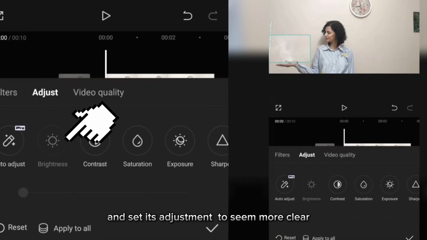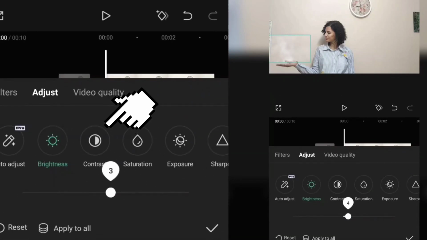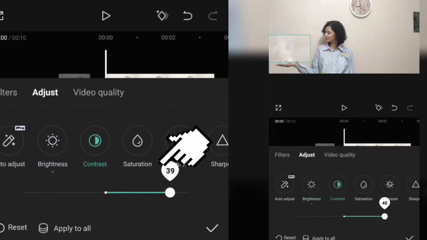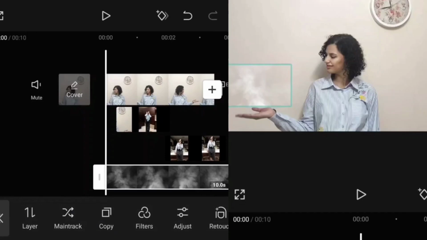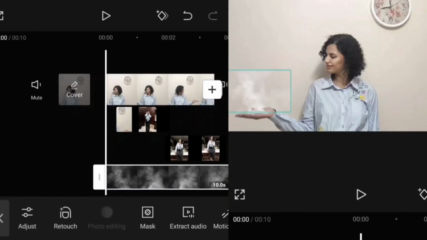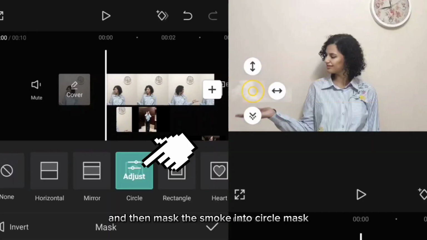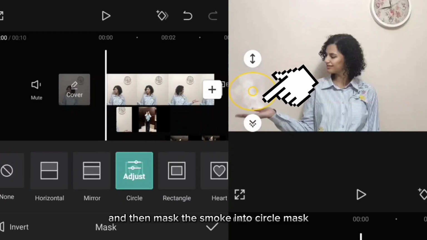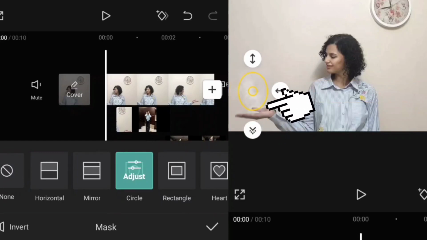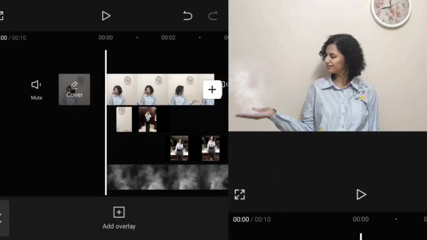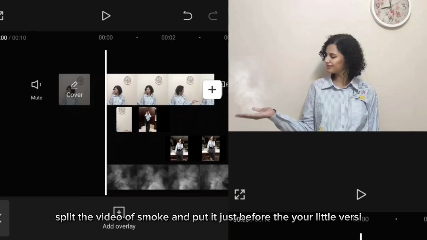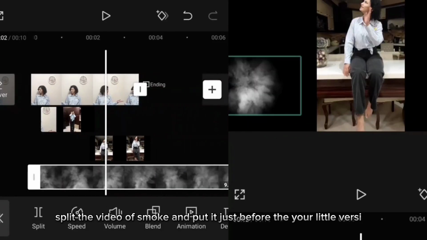And set its adjustment to seem more clear. And then mask the smoke into a circle mask. Split the video of the smoke and put it just before your little versions.